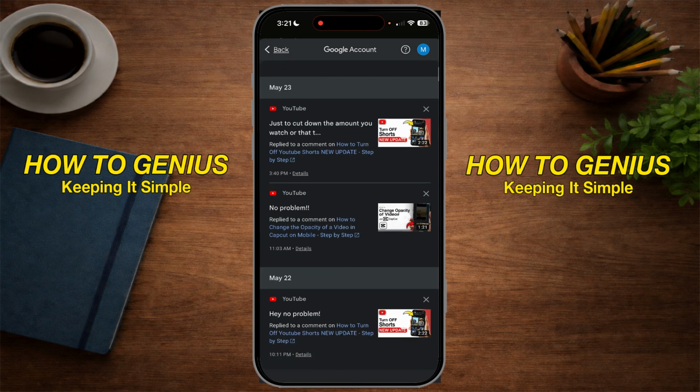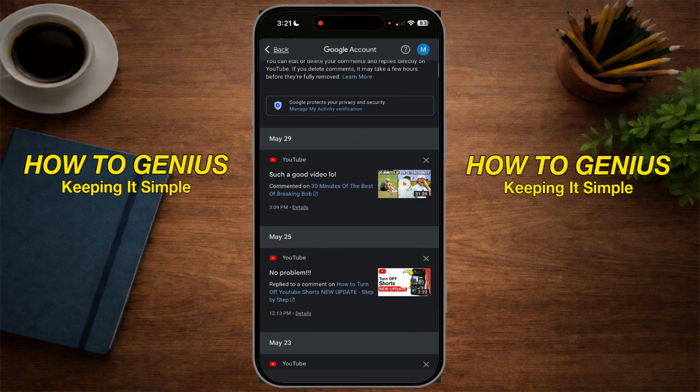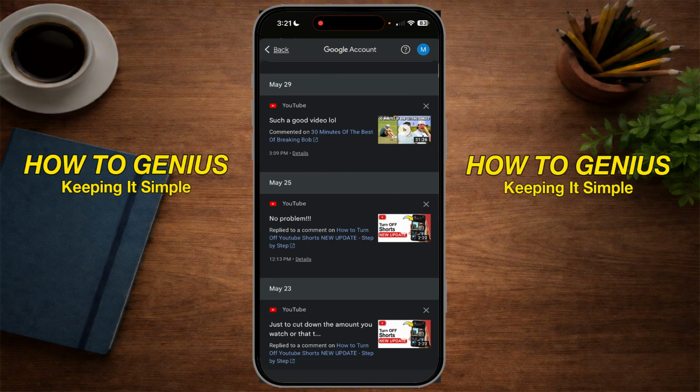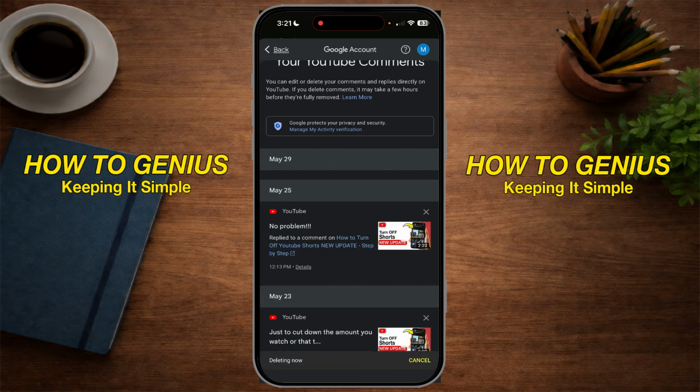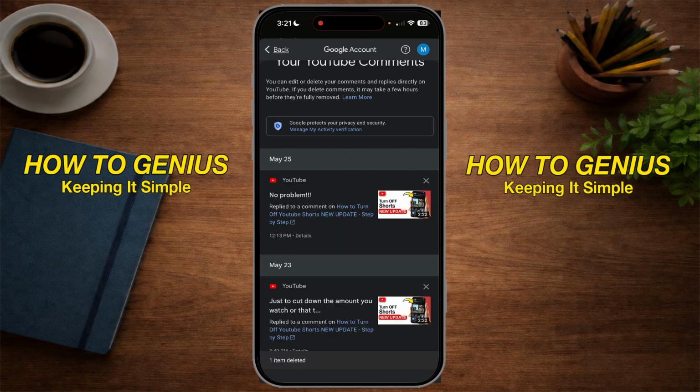So you can go ahead and scroll through and see what you've commented on, but you can also go ahead and delete these comments as well. So if you were to just go ahead and hit the X at the top of the video here, that comment would just disappear and it would come off that channel's comment area. So that's it. It's actually really simple and super easy to go ahead and see what comments you made, but to go ahead and delete them as well.